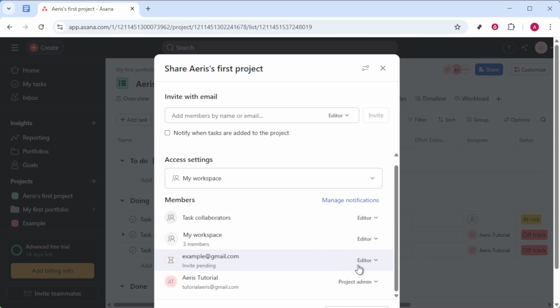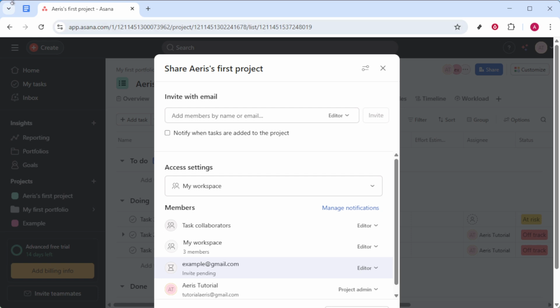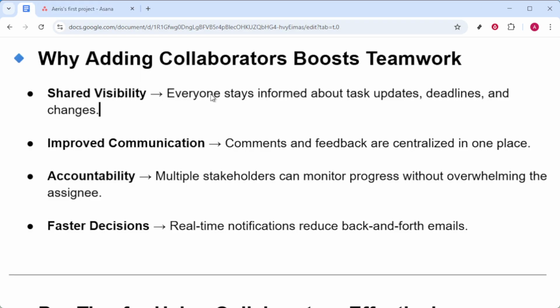Adding collaborators in Asana is beneficial for various reasons. Let's go over why this can significantly enhance your team's productivity. For starters, having shared visibility allows everyone involved to stay informed about updates, deadlines, and any changes to the task. When everyone is on the same page, communication improves significantly as comments and feedback are centralized in one location. This feature ensures that nothing gets lost in the shuffle of emails.